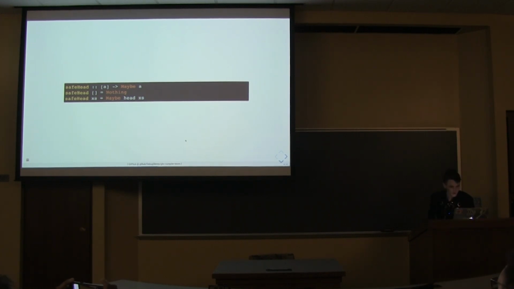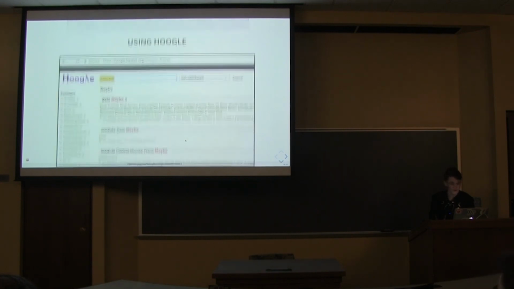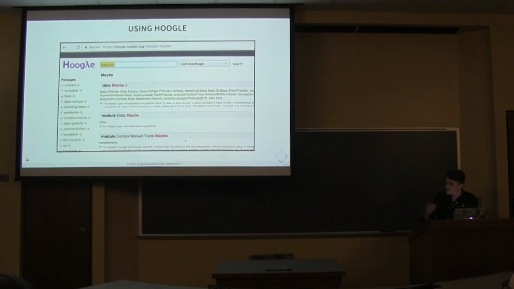The first error that we're going to get here is that the type constructor Maybe is not in scope in our type signature. So we actually have to figure out where Maybe is defined, and it is defined in the prelude, so you won't get this error if you still have that turned on. But I want to demonstrate how you would figure out where those things are defined. So we can use Google. We can search for Maybe.